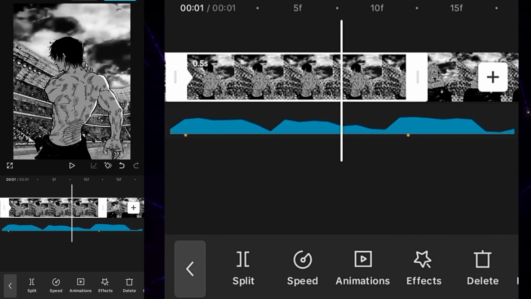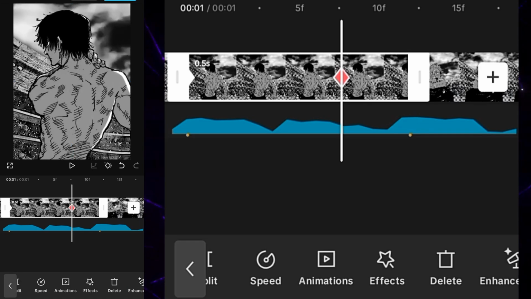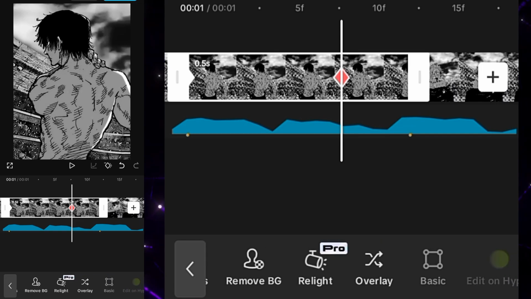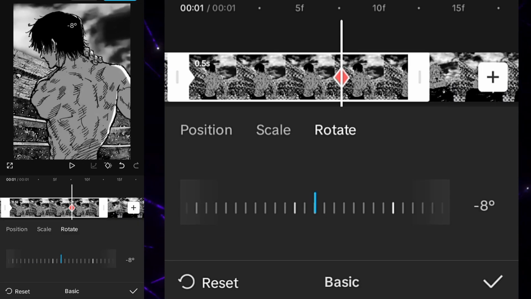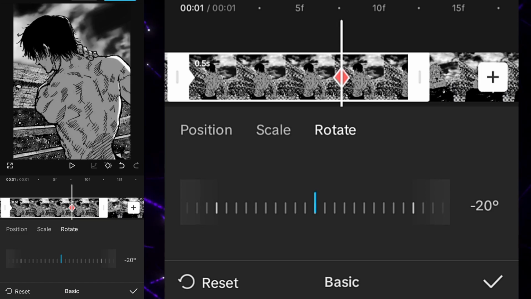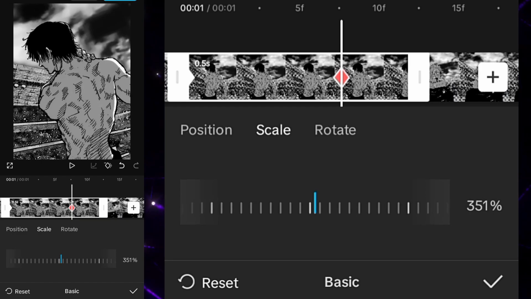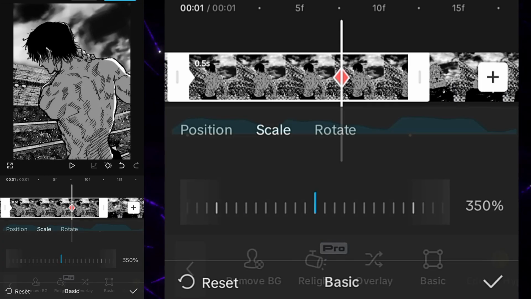Now do the same for this, add a keyframe at the starting, add the keyframe just right before the ending, like a little bit, there should be a gap in the ending. Then increase the scale by your thumb, go to the basic, and in the basic go to rotation and rotate it in this position, which will be -20. Then after this also adjust the scale, which will be 350 or 340 depending on you.